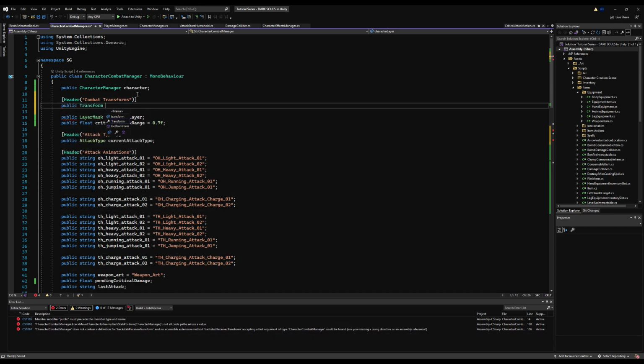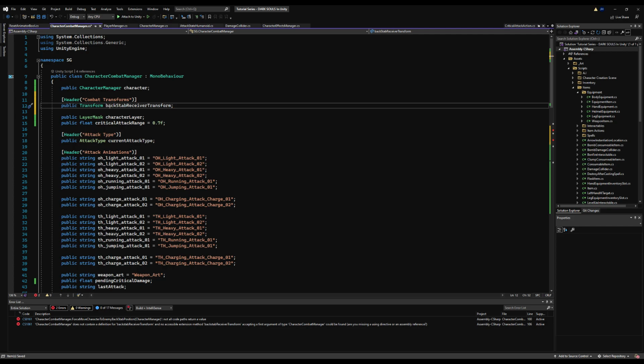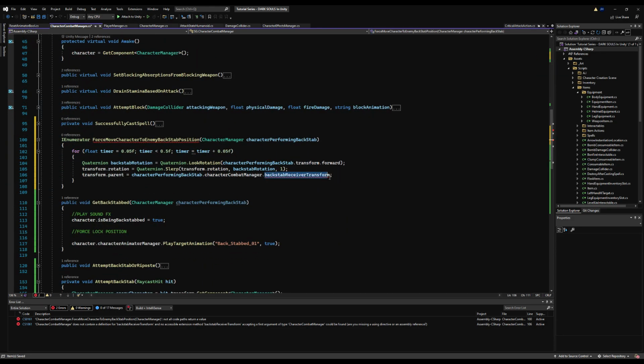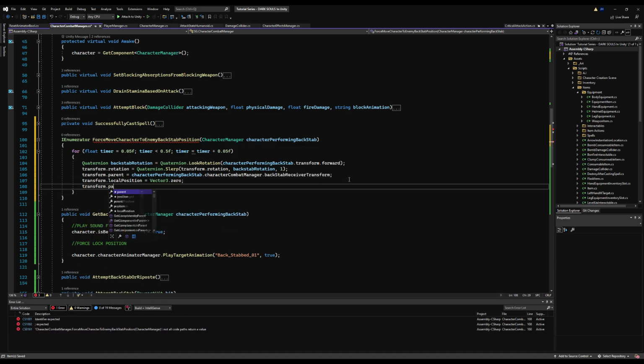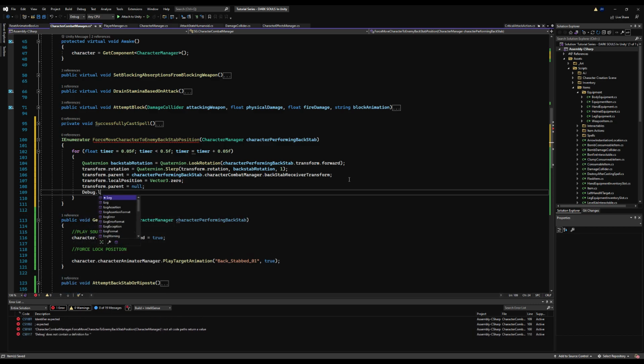So I'm going to make a header for combat transforms. Going to make a public Transform backstabReceiverTransform. And let's save that. Okay, now I probably spelled that wrong, so I'm just going to put that right there. Excellent. And now I'm going to come right below that and say transform.localPosition, it's important, local position, is equal to Vector3.zero. We're probably going to change that in a second, though. I just need to test it real quick. transform.parent is equal to null, and the order is very important there, okay?